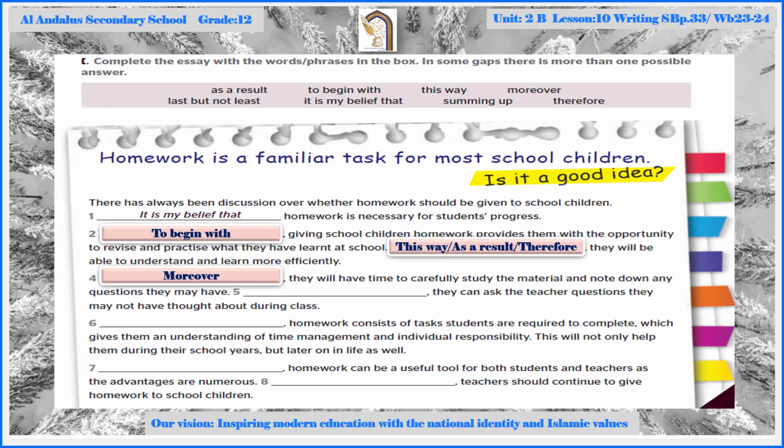Space 5. Nice. This way, as a result, therefore, they can ask the teacher questions they may not have thought about during class. Nice. So we can work out that in some cases, there is more than one relevant linking word. Now, let's move to a new argument.